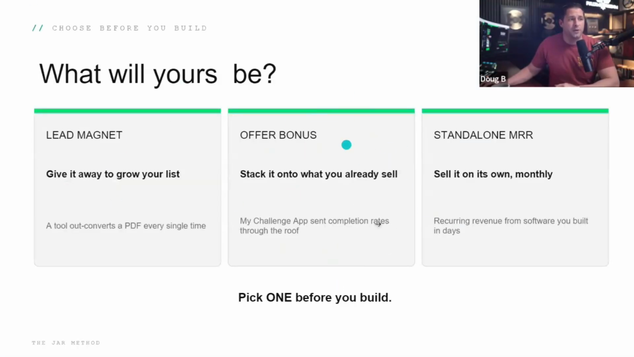Is it a bonus for your offer? If you sell something, add it as a bonus. And then you have a standalone MRR. You could sell it on its own and start generating monthly revenue. You could sell it as a one-time fee. You can sell it for annual recurring. So this will actually build recurring income.